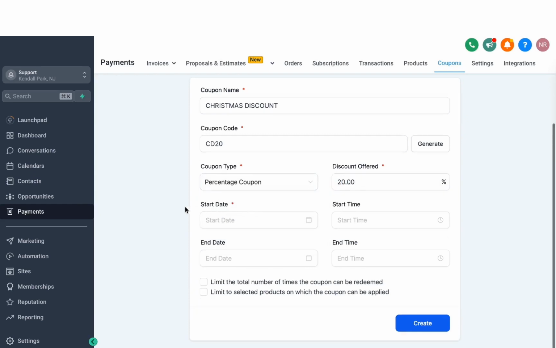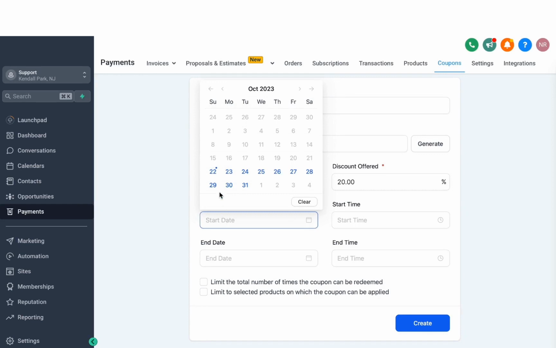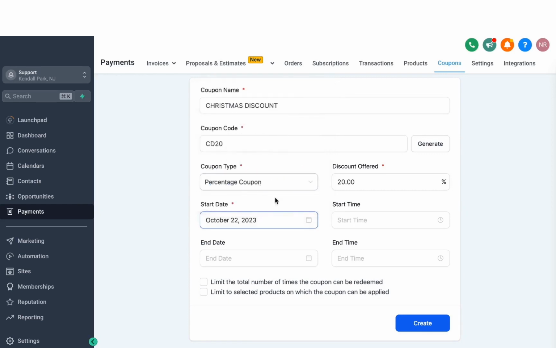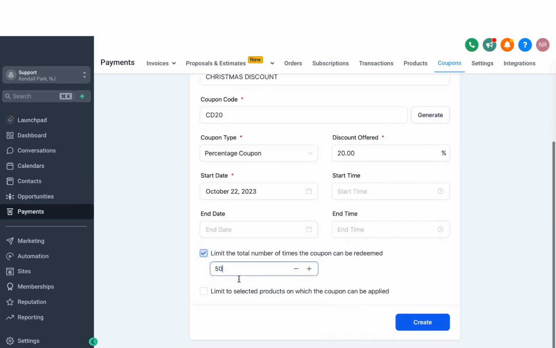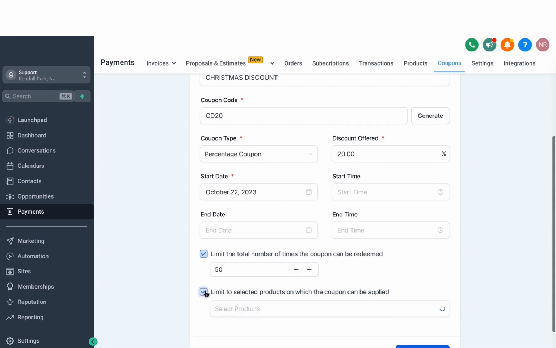Next, we have a required field here, which is the start date on how soon do you want people to use it. So I'm going to start it on this date. And then you can also choose a start time and end date as well, if you need to. Now, the last couple of options we have is if you want to limit it for the number of times this coupon can be used. Let's say you only want it to be used for the first 50 people so that it can only be used 50 times. And then you can also limit it to selected products.